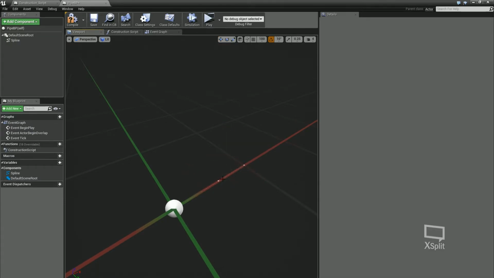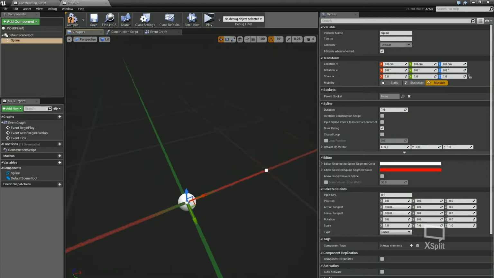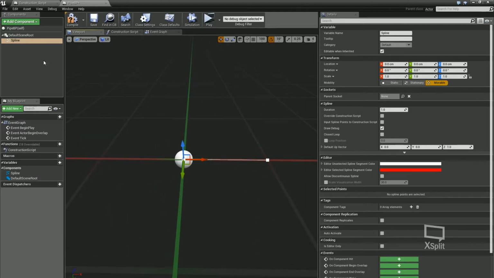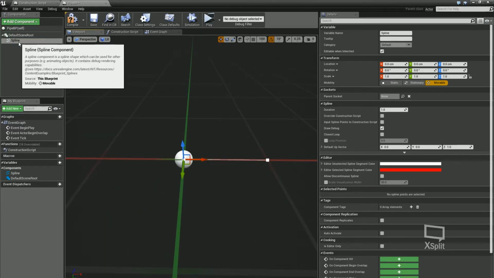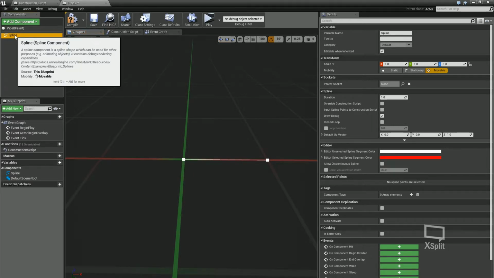I'm going to leave it on its default though. And what I mean by default is it's a spline that has 2 points. The one thing I am going to do though is drag this here onto the scene root. I'm going to make the spline the scene root.